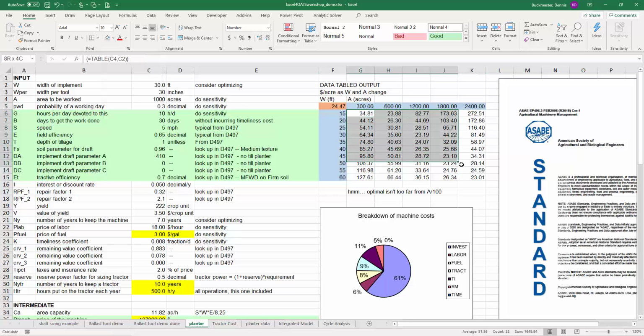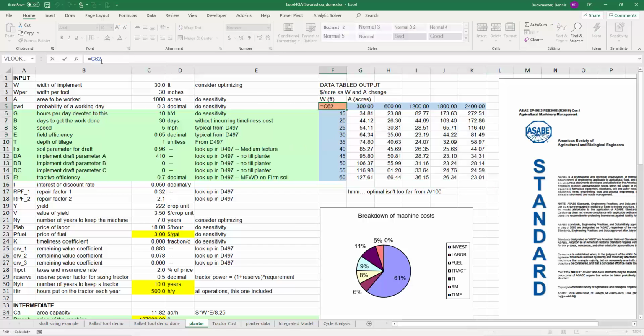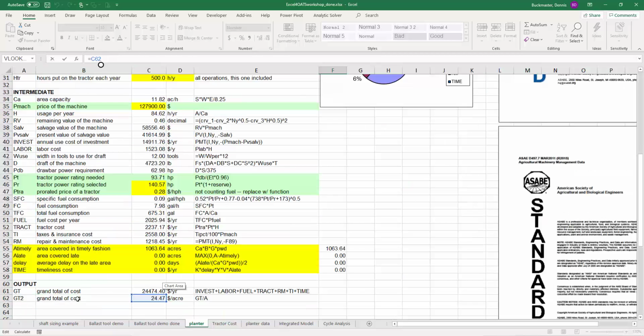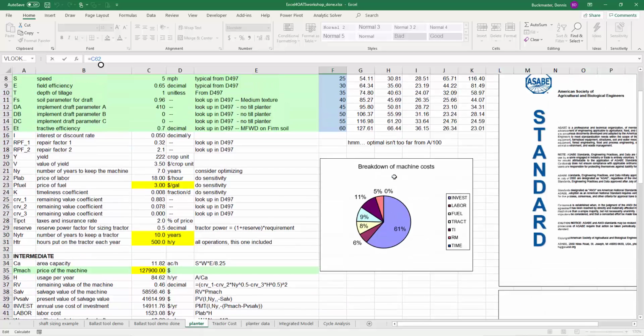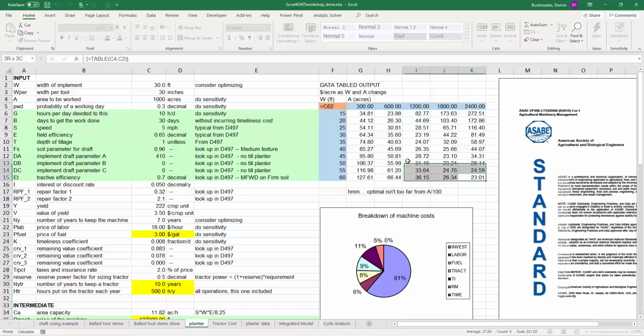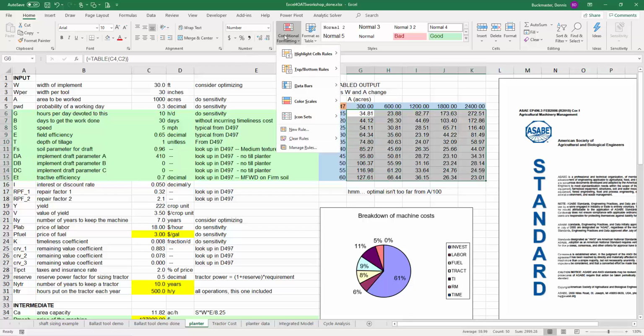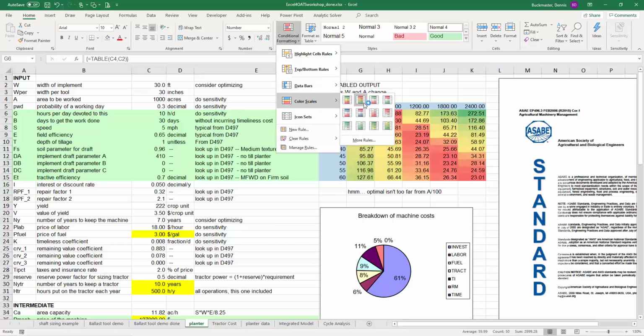And the content is the cost in dollars per acre, because this setup cell was pointing to the output, which is C62, the grand total of cost in dollars per acre. So let's add one more thing, and then this will be even more magical. On the Home ribbon, if I highlight the contents of the table, under Conditional Formatting, I can go either green is high or red is high.